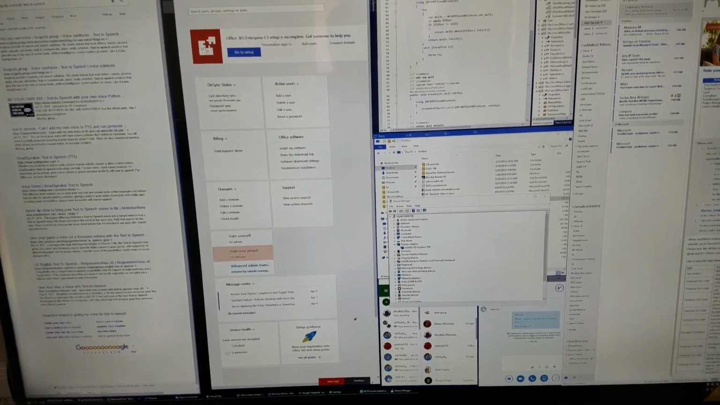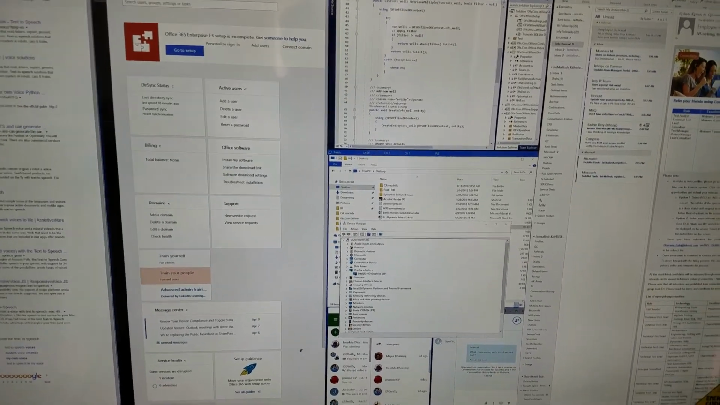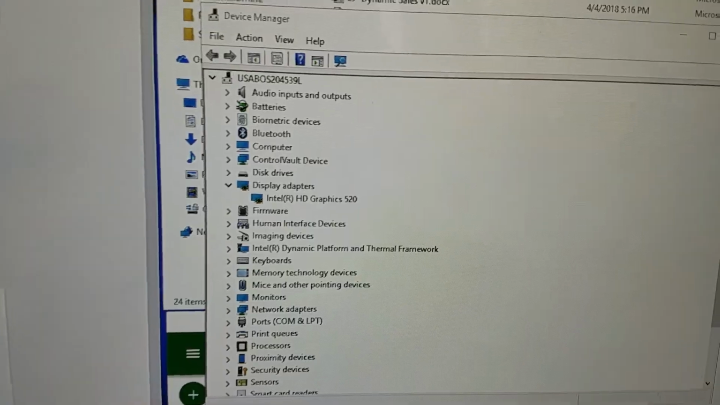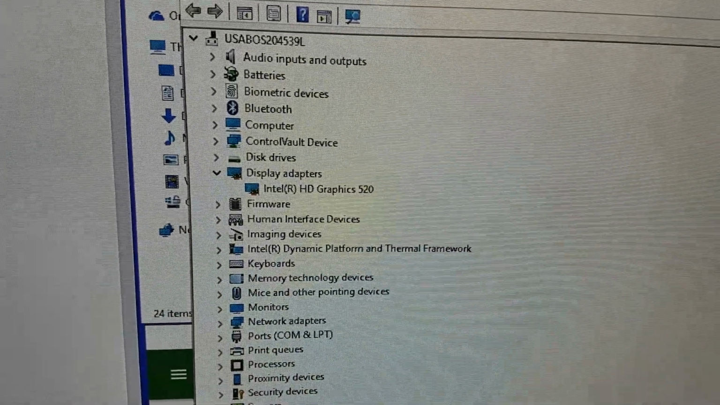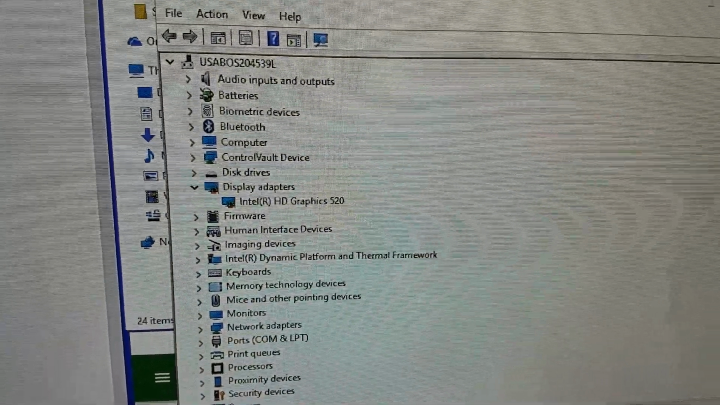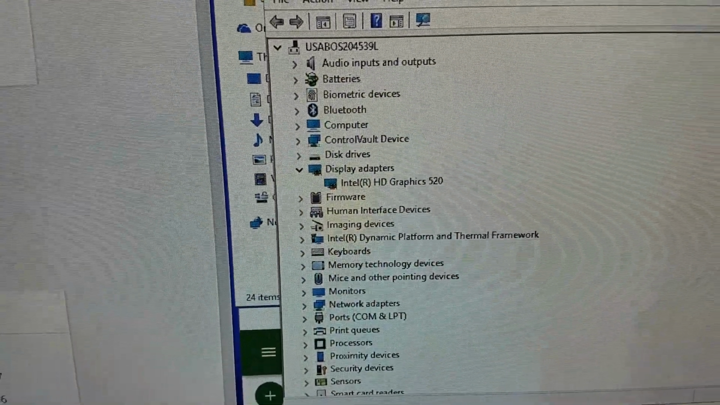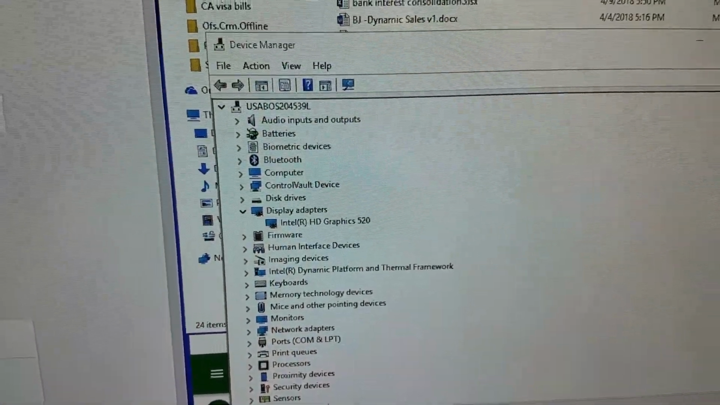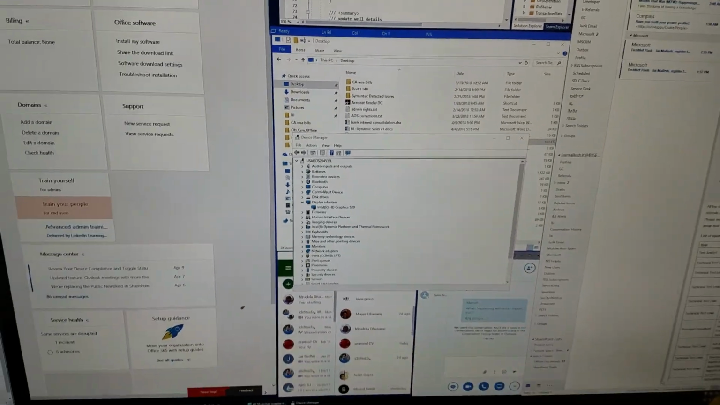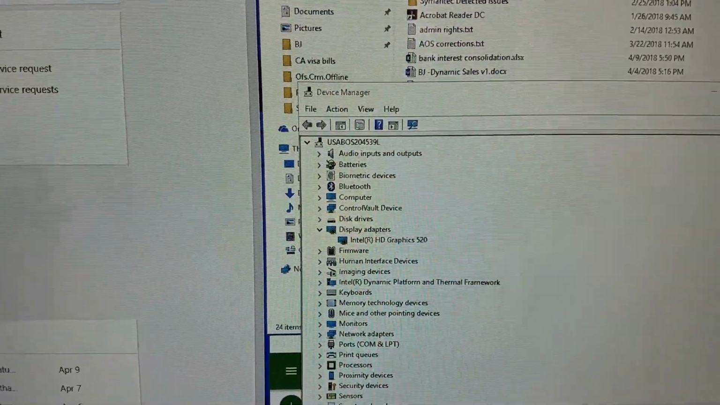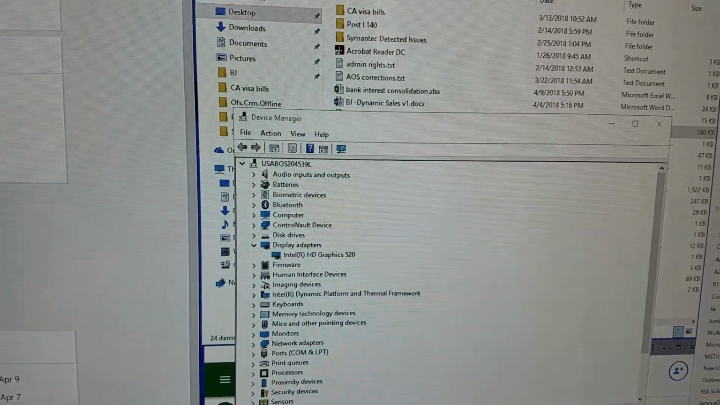The first thing you have to do, if you want to hook up your laptop or desktop, is make sure your desktop or laptop supports 4K resolution. For that, go to the Device Manager, as I'm showing here. Check your display adapters. What display adapter is your laptop having? In my case, it is Intel HD Graphics 520. If you just Google it and go to the Intel site, you will find that Intel HD Graphics 520 supports 4K resolution. So we are good, the laptop supports it.